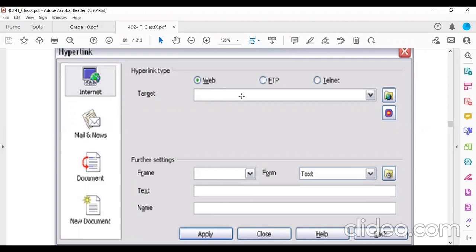I'll type here www.google.com in this target option, right? Then you click apply. The moment you apply, a hyperlink will be created on the spreadsheet, which when you click will straight away go to the google.com website. The browser will open up and your web page will open up. So that is hyperlinking to some web page.